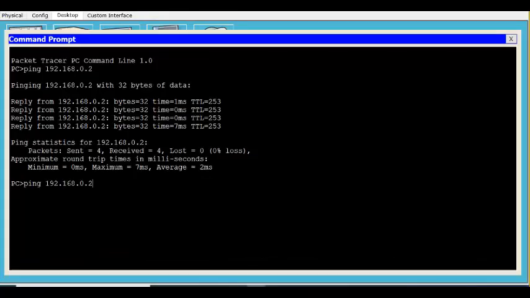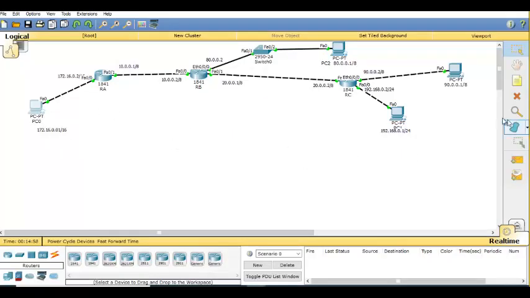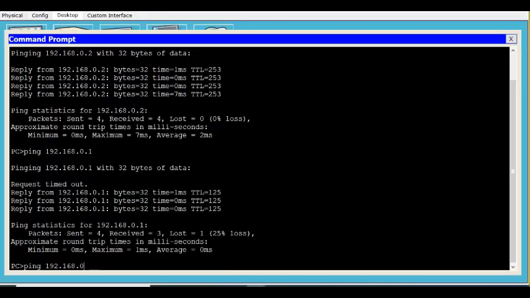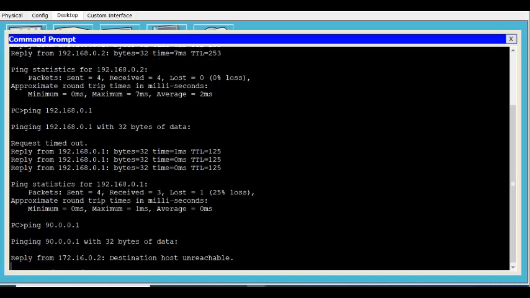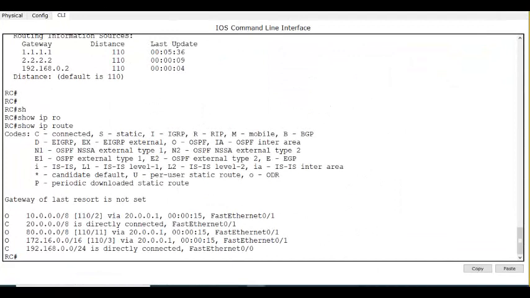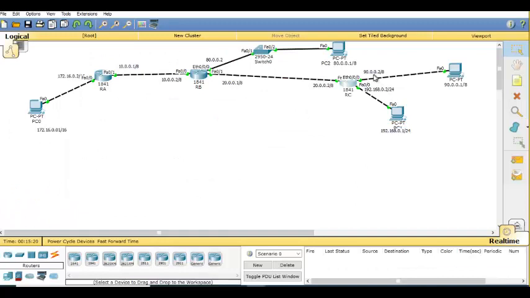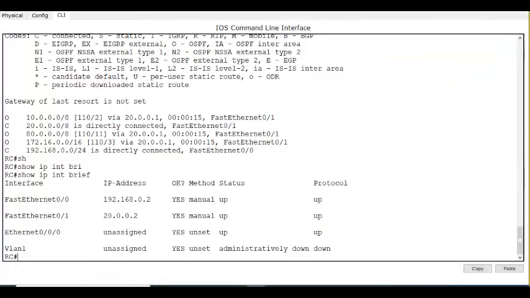Let me ping 101. It's pinging. So we can ping from this PC to this PC. Let's ping 90. It is not pinging. You know why? Because we did not advertise it. So on this C router, I should say network 90. It's written 20. 20 dot, okay, this one. So 90 is not configured. This needs to be 90.